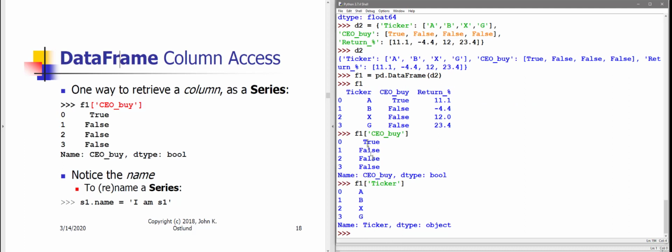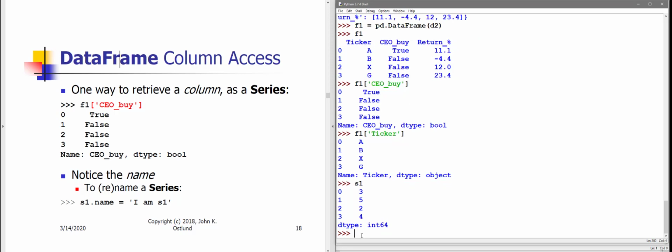Notice that when I ask for that series of the CEO by column, or when I ask for the series of the ticker column, in addition to being told the data type of that series, I'm also given a name for the series. And the name is simply the column name. Previously, when I created the series S1, I was told the data type for the series, but this series does not have an internal name associated with it. Now, it does have the variable name S1 referring to it, but it doesn't have an internal name.